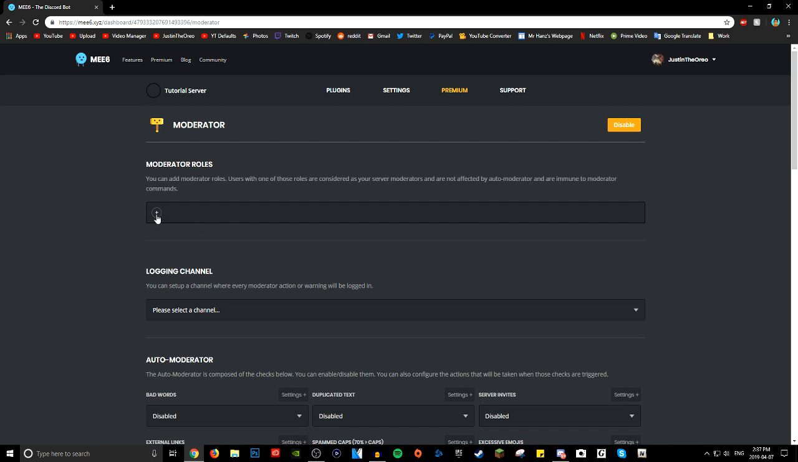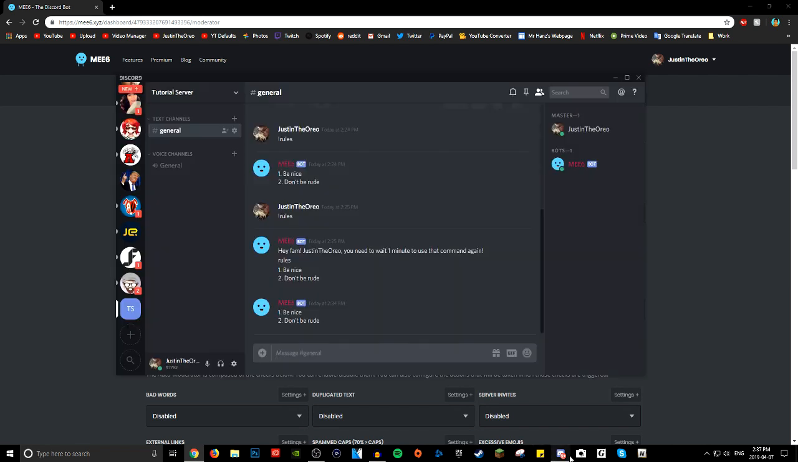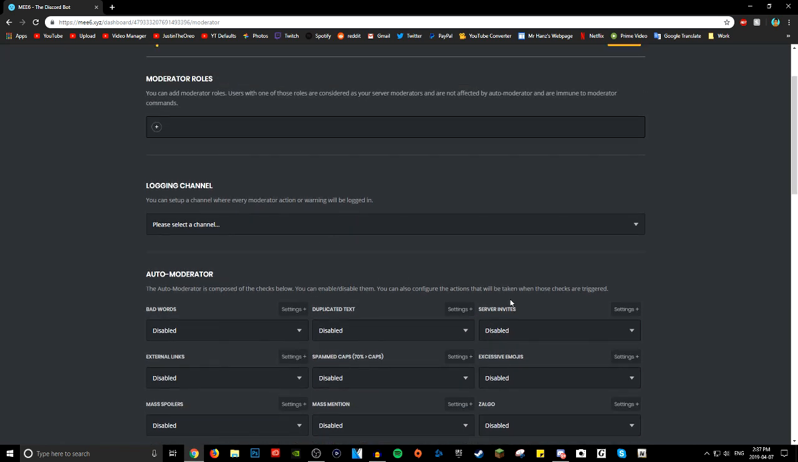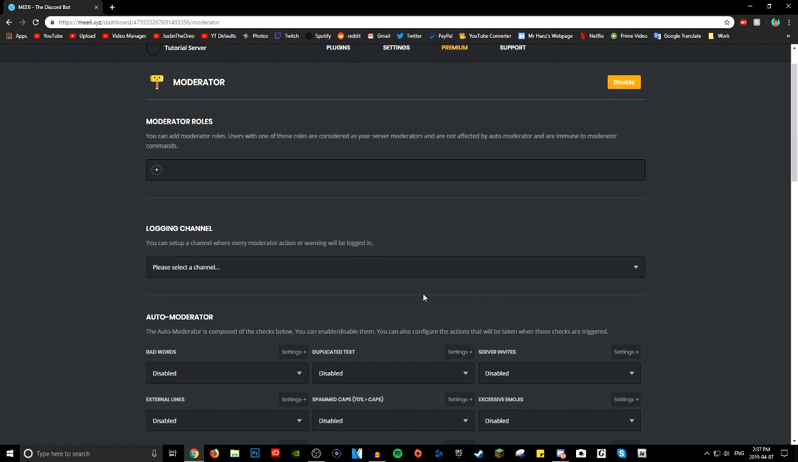All right, so now we're getting to moderator, which is a little different from custom commands. You can give certain roles the mod role, and all that does, it's not like it's doing it directly for you here, where it makes a role for you. It basically just lets MEE6 see which roles are your moderators, and it lets them do certain MEE6 things, if that makes sense.